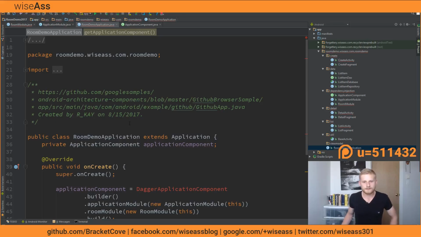Alright, so what I've done is I've copied and pasted in the class files for dependency injection, which includes application component, application module, and room module. And then I've also copied and pasted in the room demo application class. We won't be writing those by hand, but I will talk you through them.